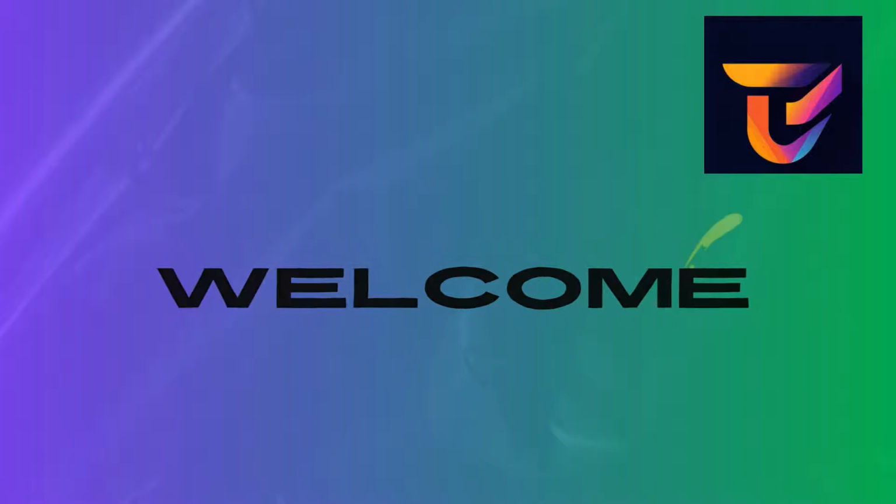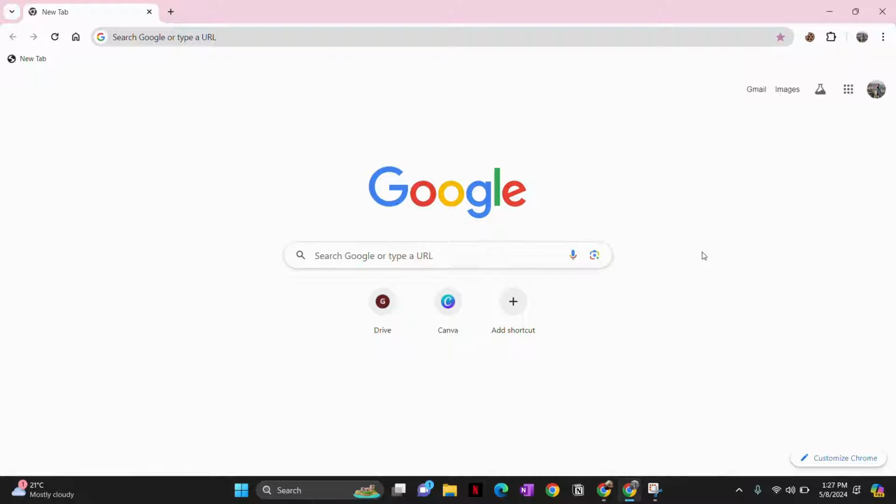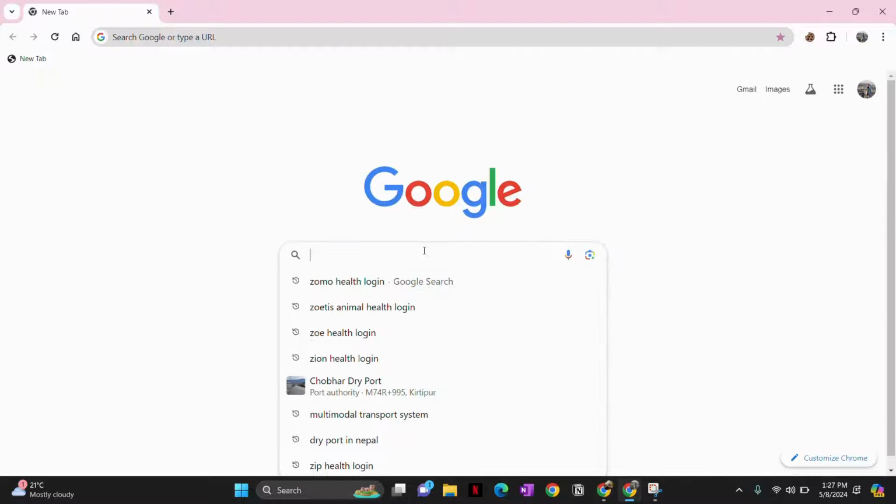In today's tutorial, I am guiding you on how to log in to the Zing Health account. Begin by opening your preferred web browser on your computer. Either Chrome, Firefox, Safari or any other browser you prefer, open up on your computer. Now, in the address bar, type in Zing Health login.